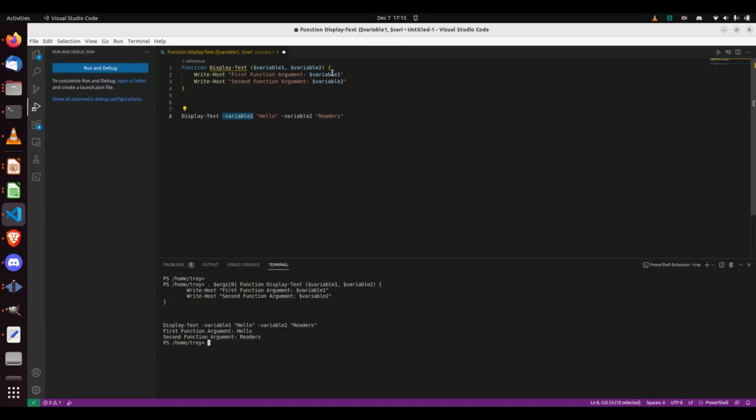This hello goes here. This readers goes to variable 2. That is a function in its most basic format. You don't have to have it write host. You could have it do some math in there, change some things around, et cetera, et cetera.